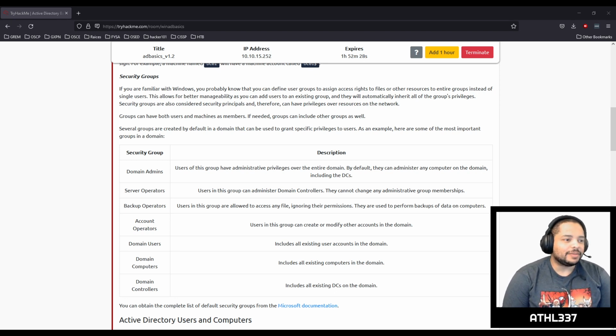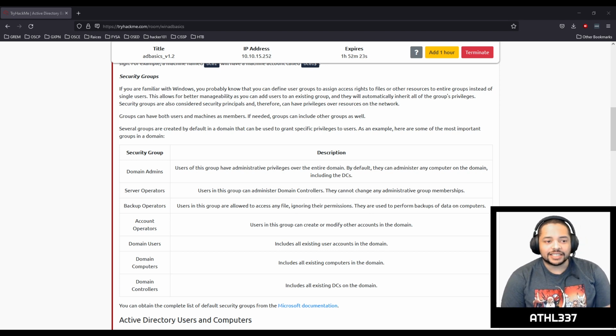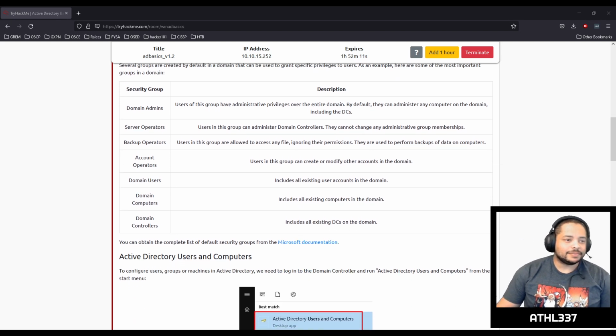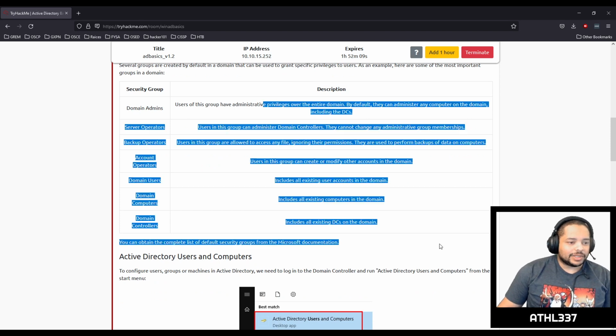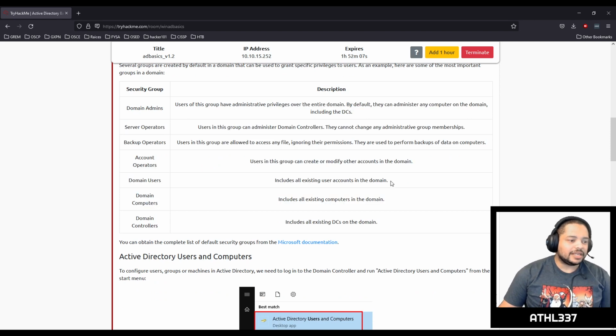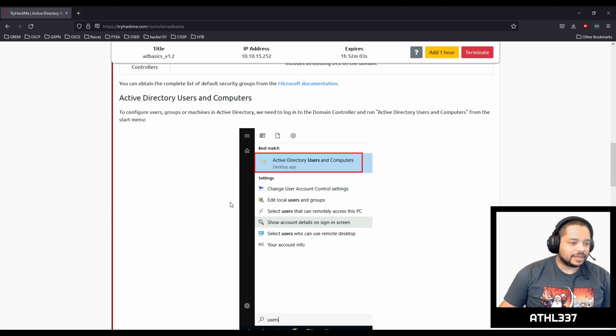Several groups are created by default in a domain that can be used to grant specific privileges to users. As an example, here are some of the most important groups in a domain. We have domain admins, server operators, backup operators, account operators, domain users, domain computers, domain controllers. I feel like somebody can make a cool rap out of that. Alright, we got a whole bunch of these. You can obtain the complete list of default security groups from the documentation.